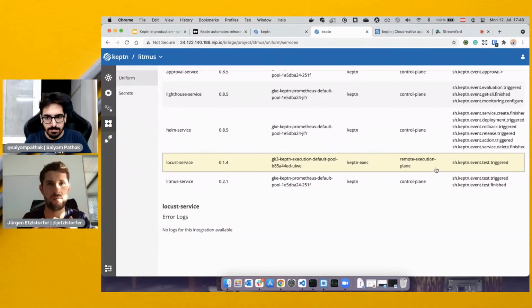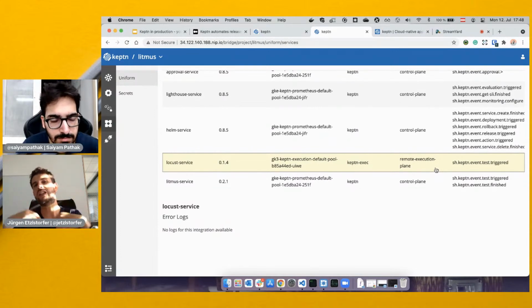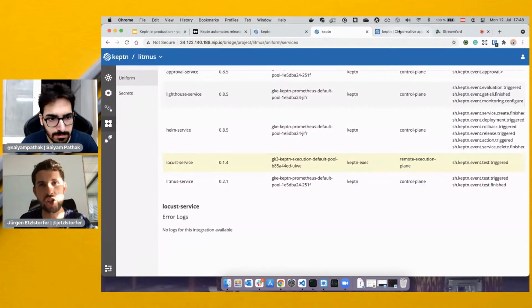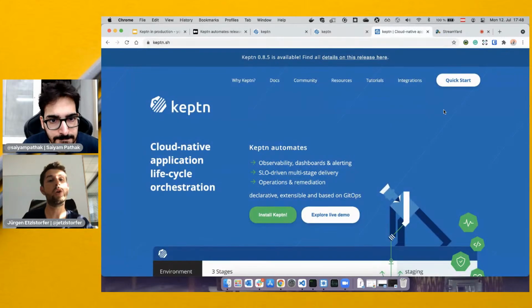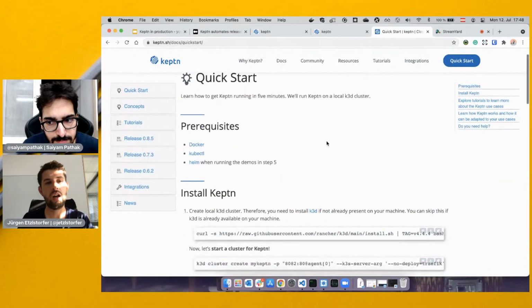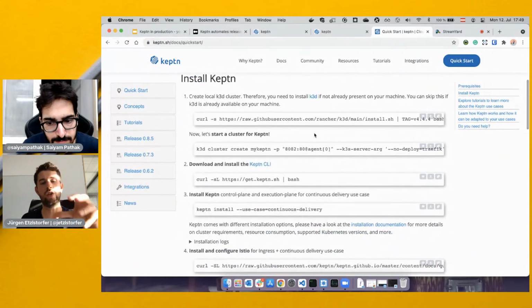So there are different ways to do this. And again, talking about how to get started and then how to expand, Sayam already mentioned this in the beginning. We have tutorials, a quick start, and different ways to get started. The quick start guide on the Keptn website, for example, will show you how to run it locally on your machine.